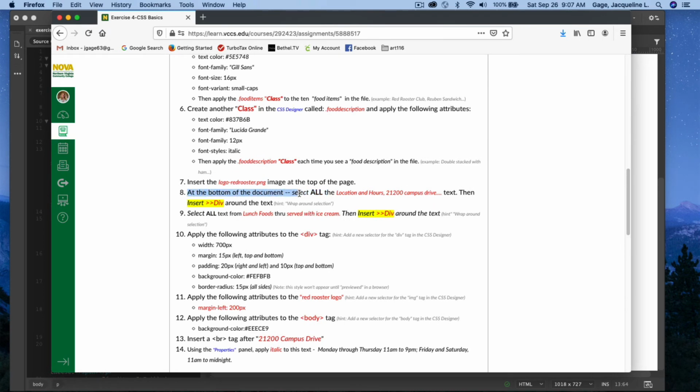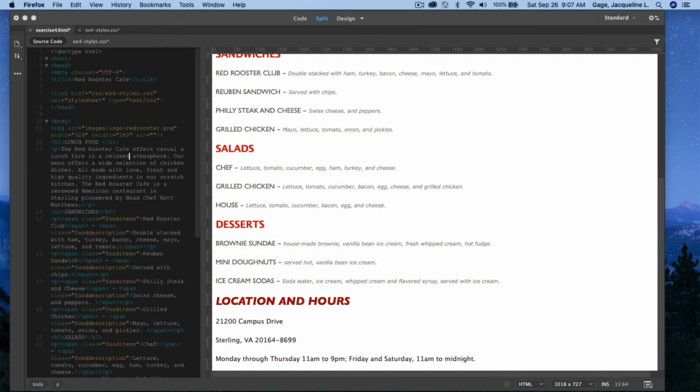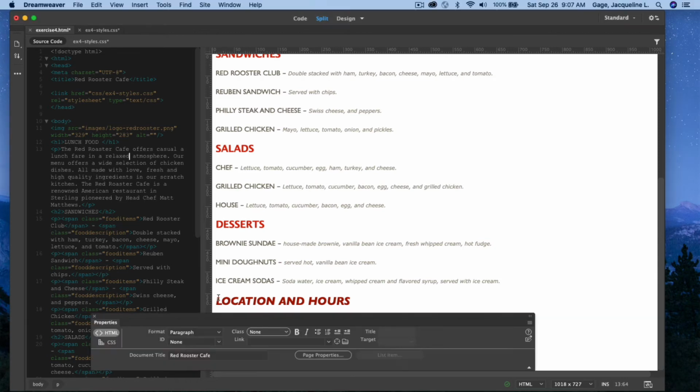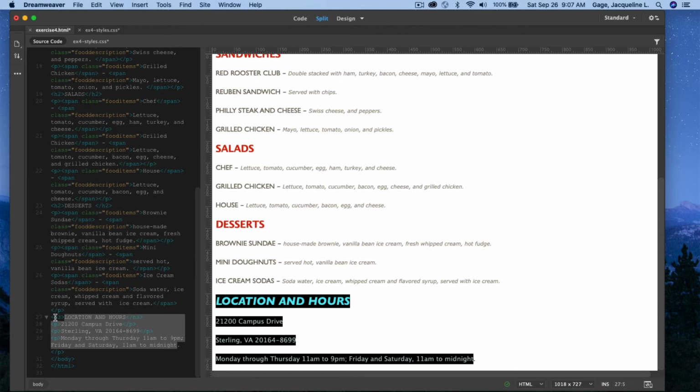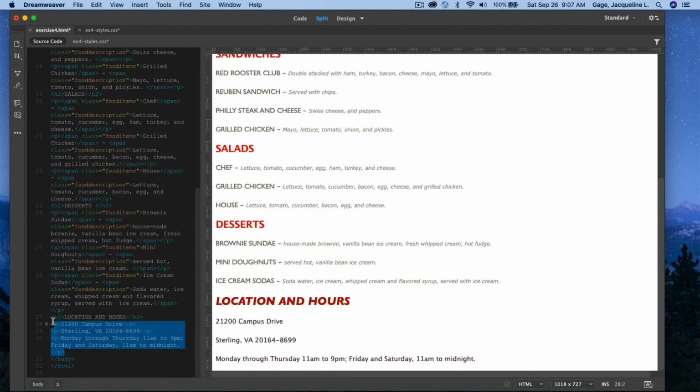At the bottom of the document, select all the text. I'm showing you the text here. Then insert a div around the text. Okay? So I'm going to go back to my document and I'm going to select all this text. Let me move the property palette out of the way. Okay. And I like to do it in code view just to make sure that I get everything that I need here.